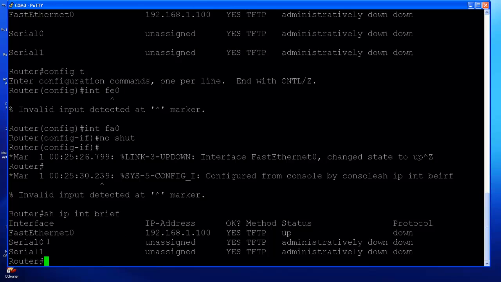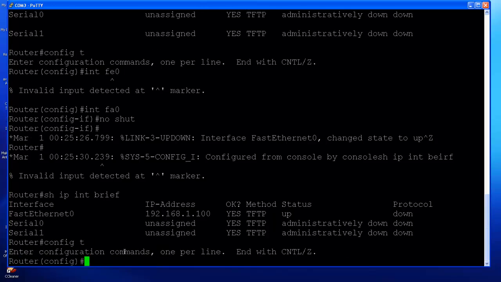So it doesn't see anything on the other end, but the status comes up. If I go to a serial connection and I assign it an IP address and I do a no shutdown, its status will say down. So let me show you that one real quick. Again, we want to go back into global mode. From there we want to go into the serial 0.